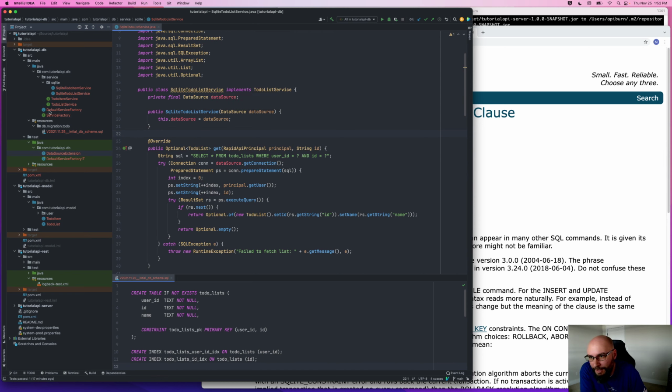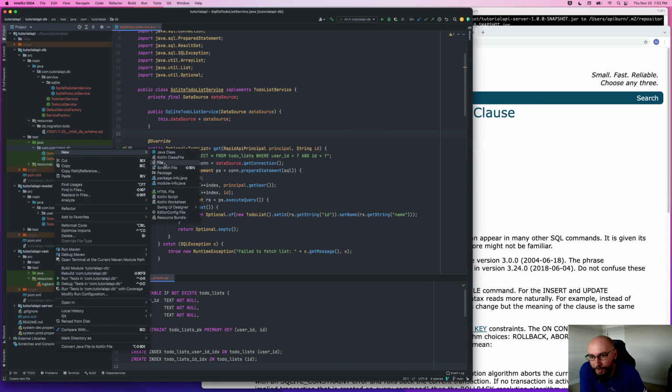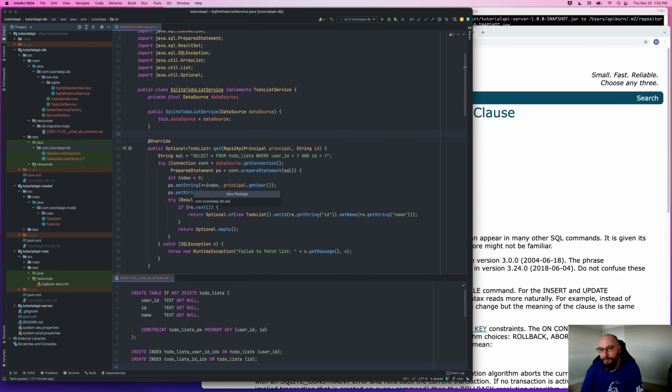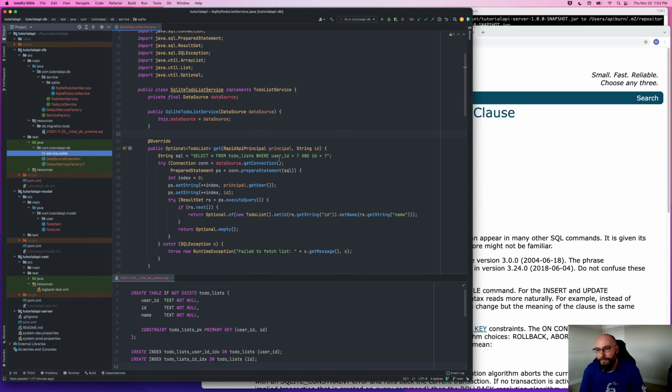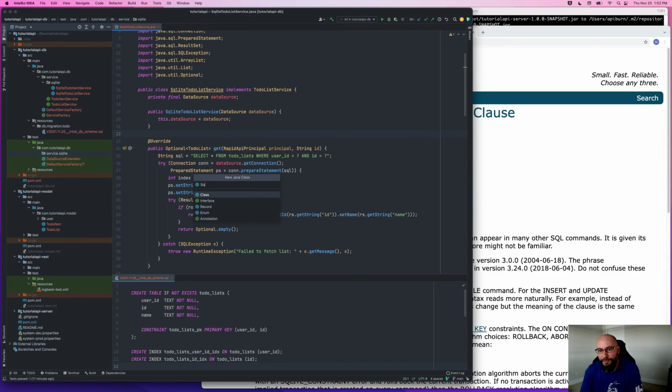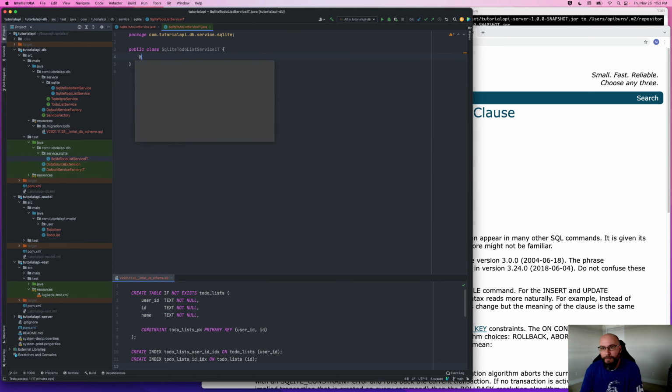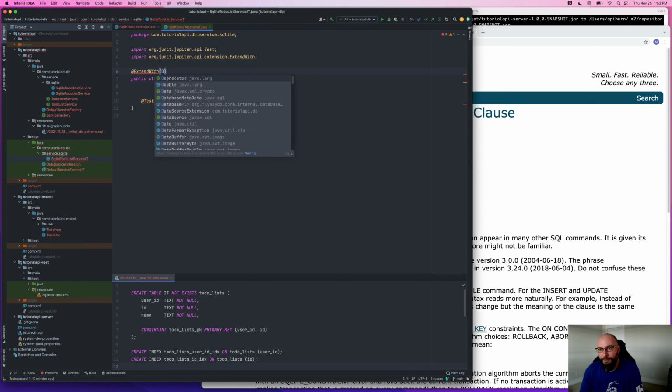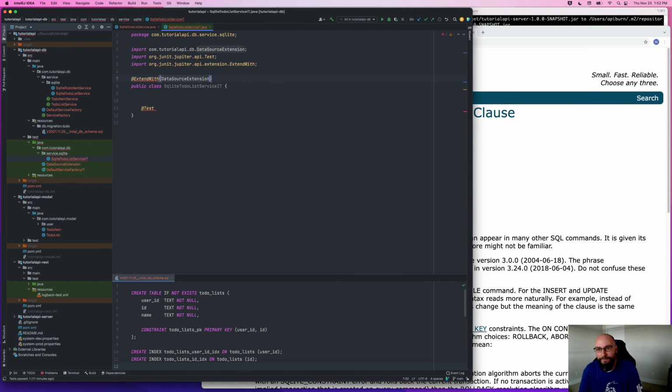All right, we need a new package, and we'll create a new integration test class. We need a data source, so let's extend with our data source extension.